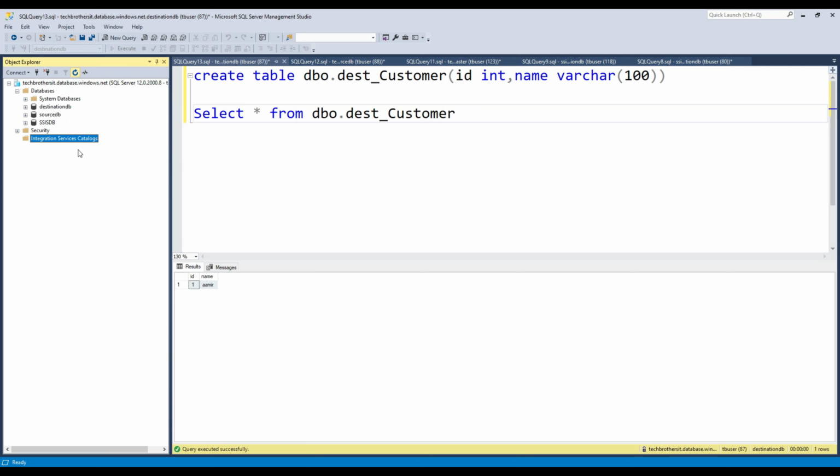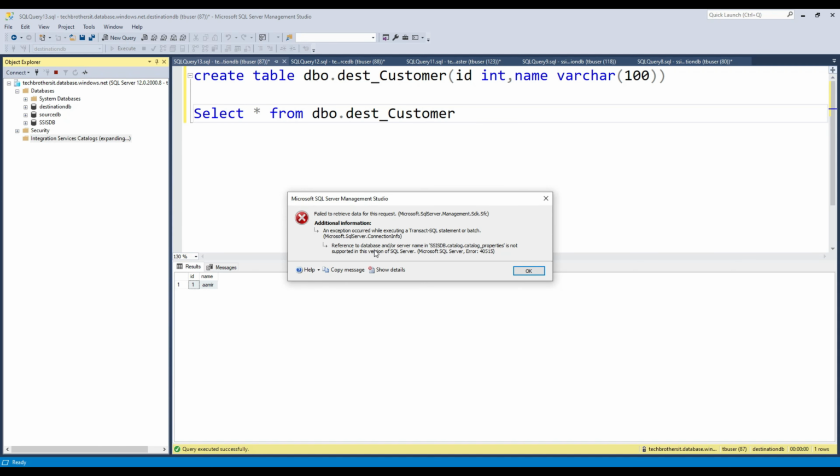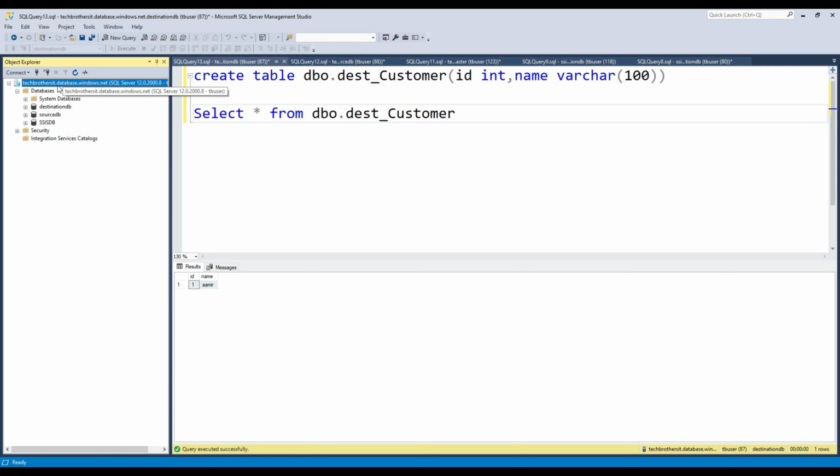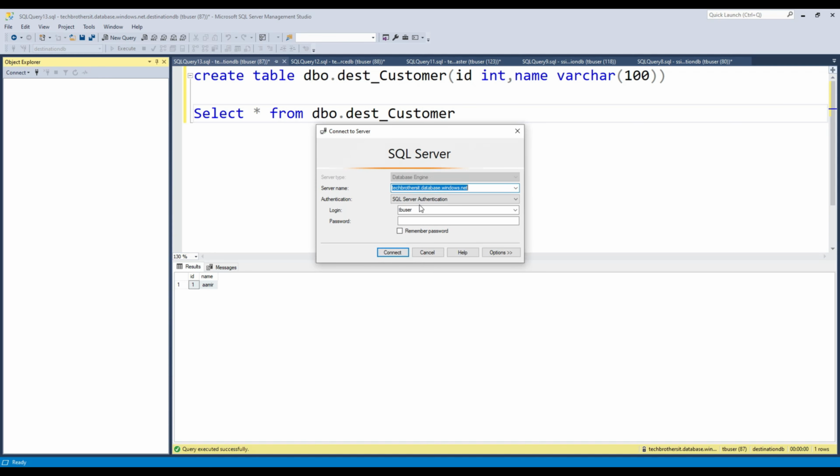errors happening. So refresh, and now let's click there and see, it's a reference to database server name SSISDB, and the property is not supported in this version of SQL Server. I believe that happened because we have to disconnect and reconnect. So I'm going to go ahead and disconnect and reconnect again, and then let's try again. So what happened?